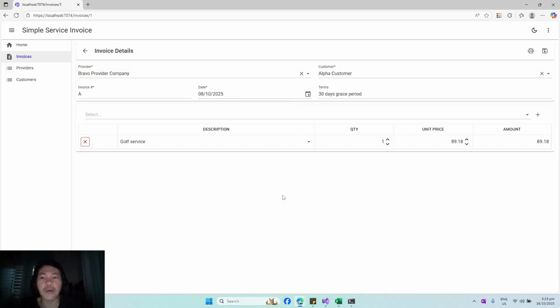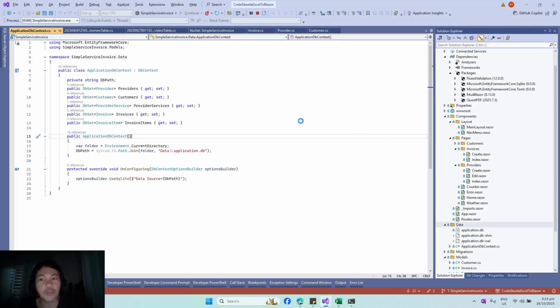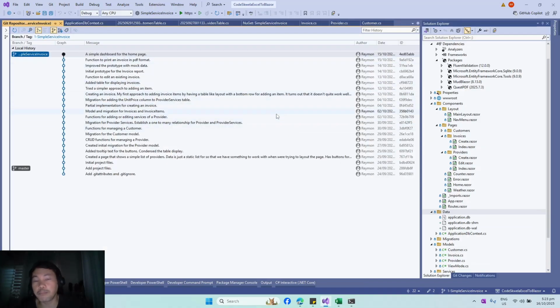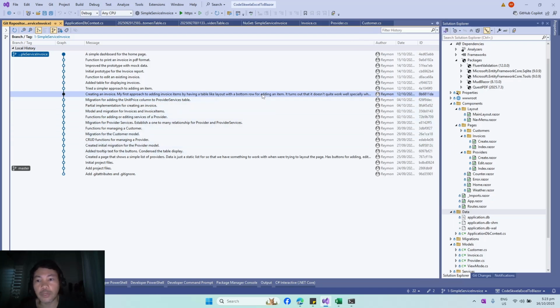Now with this one, the tricky part of this invoice is the section for adding the invoice items. So my first option was to have this table and then have the adding of service control at the bottom row. Okay, so what do I mean by that? Let's just jump to that commit where I opted to go for that kind of approach.